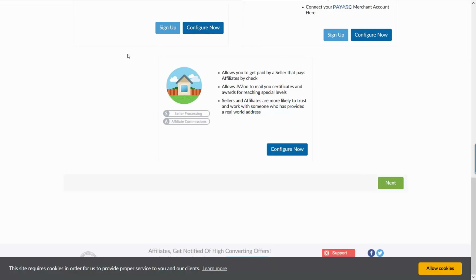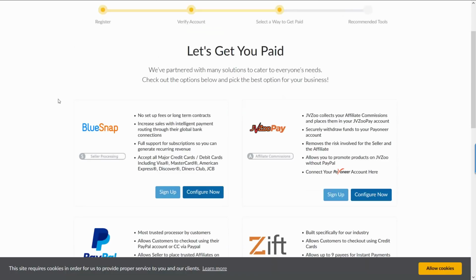Now this is only going to be the case if the seller of the product that you are promoting as an affiliate chooses to pay you by check. So to get started, you're not going to use the sign up button for JVZoo Pay. You're going to click the configure now button.